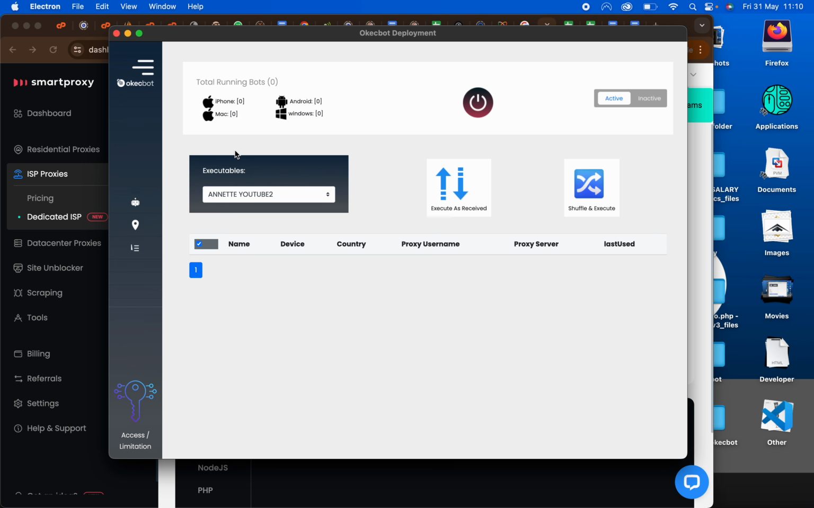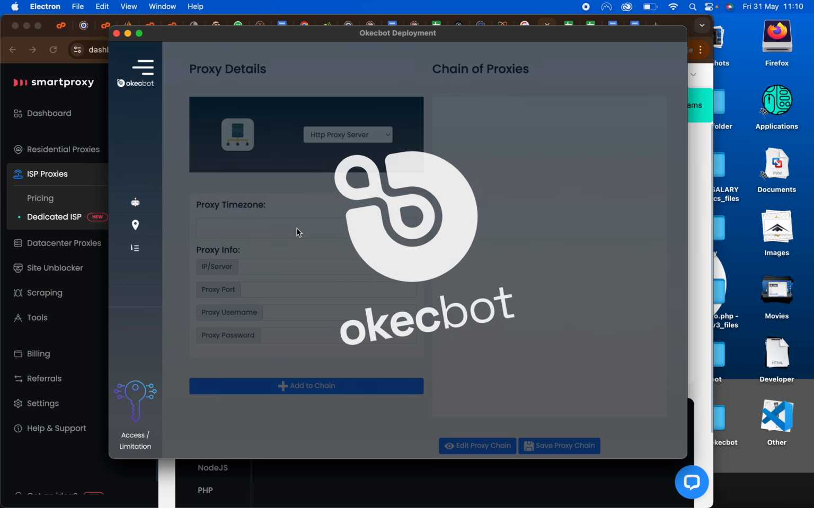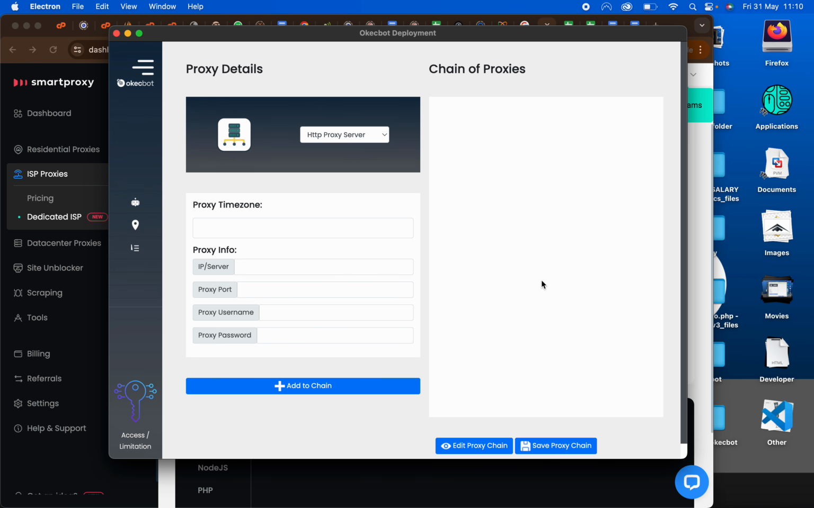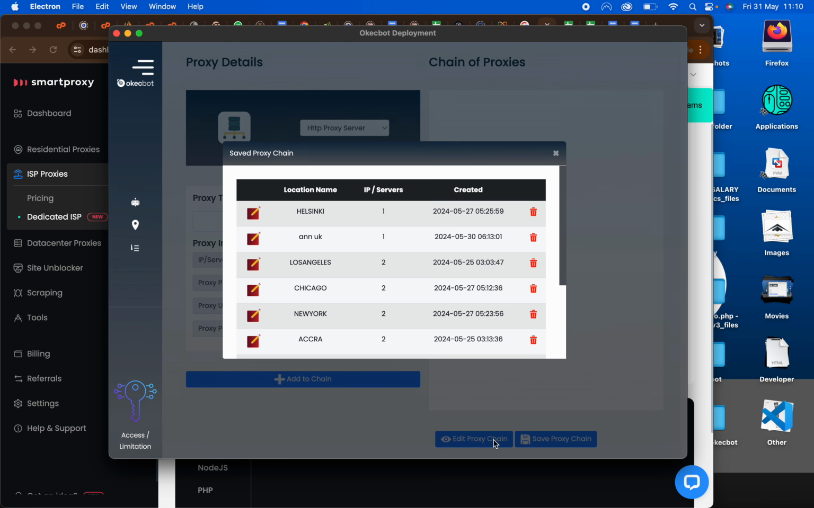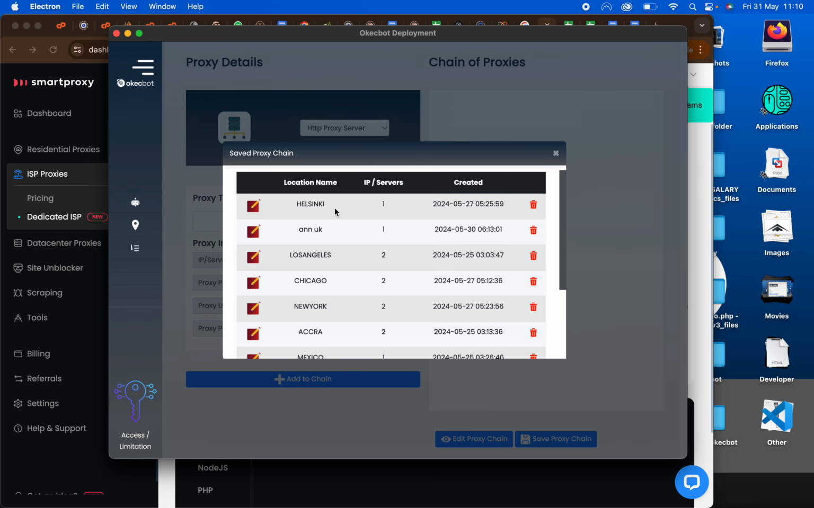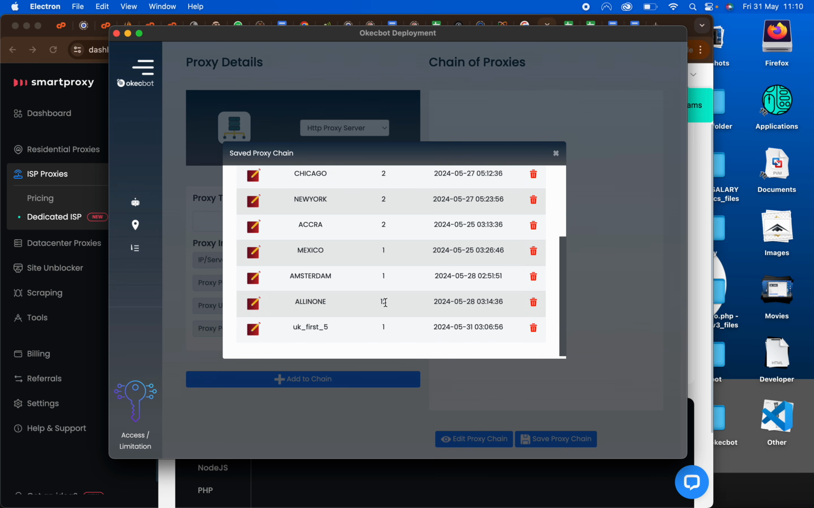At this point in time, you would get to appreciate the new proxy chain feature on Okecbot. I will head back to clicking the menu, and on the menu, I'll click on the proxy chain. Remember when I said you can always modify, edit, and add? It's as simple as clicking on edit proxy chain. Now every single one of the locations you have saved would show. All you have to do is click on this edit icon before the one you would want to edit. So right here I can see that we have just one IP within this UK Force 5. So I'm going to click on edit here.